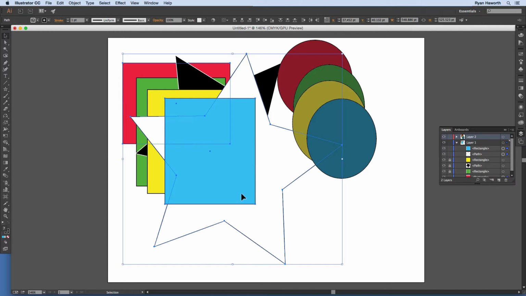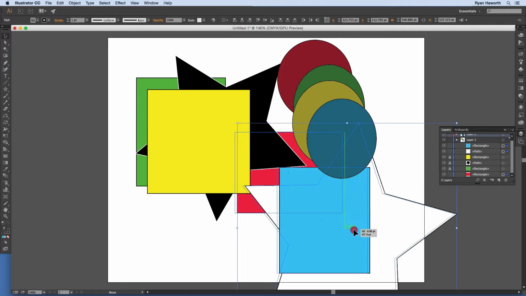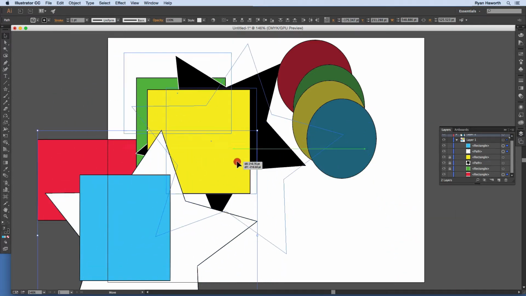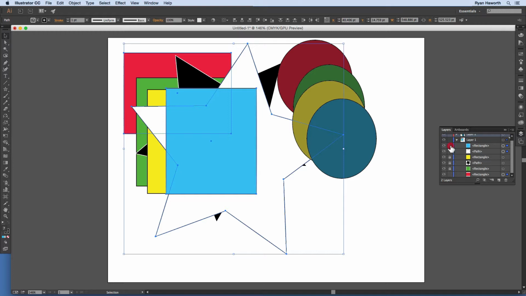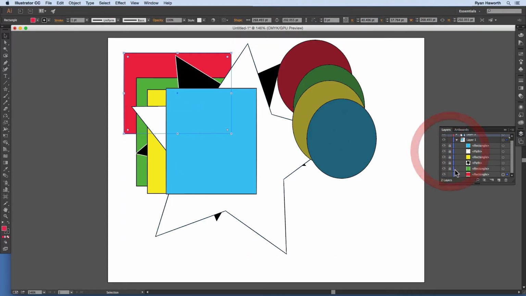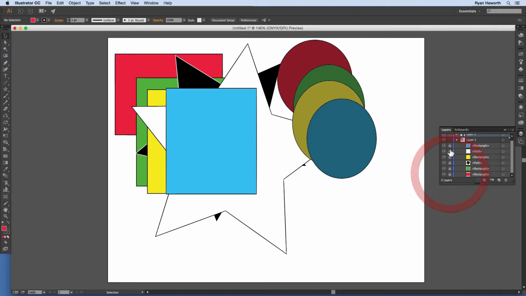So I now only have the blue rectangle, the white star, and the fuchsia rectangle in the back on this layer 1. Those are the only things I have selected, and so I can move them around. If I lock one of them, it drops it from the selection. So now I have everything locked except the red fuchsia rectangle, and now I can drag that wherever I want.